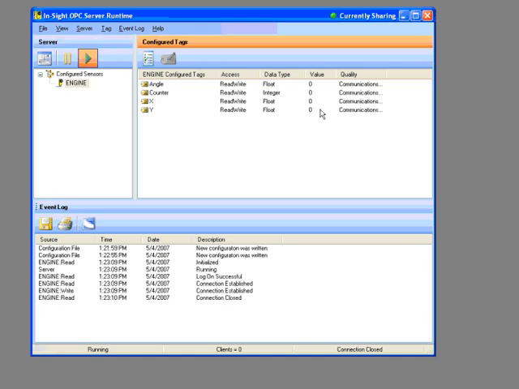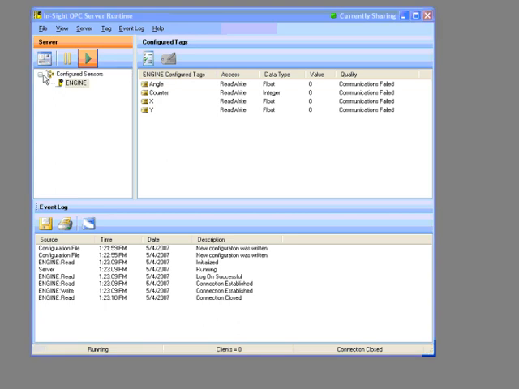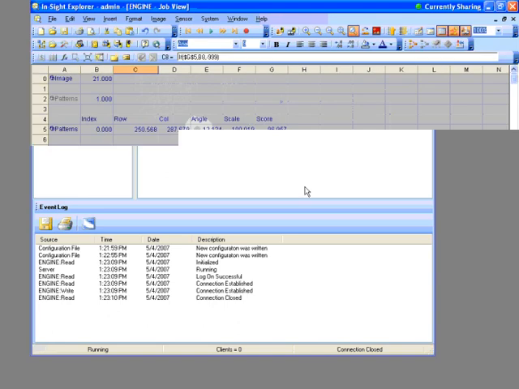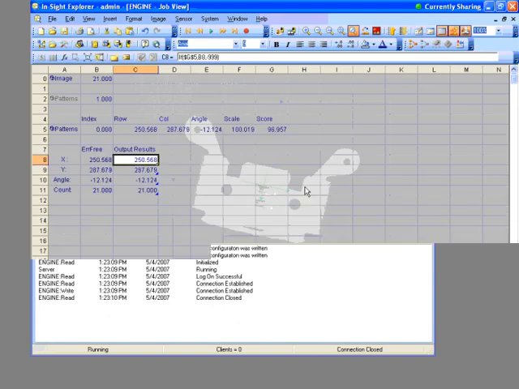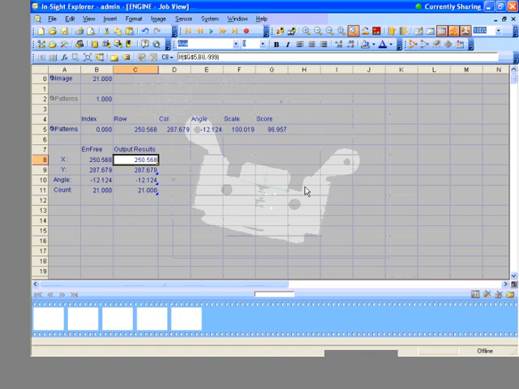What did I do? There you go. Now you just wanted to switch to InSight Explorer. I don't know why my connection closed. Let me go back. Sorry about that. I'm having a little problem. Now we can see InSight Explorer.